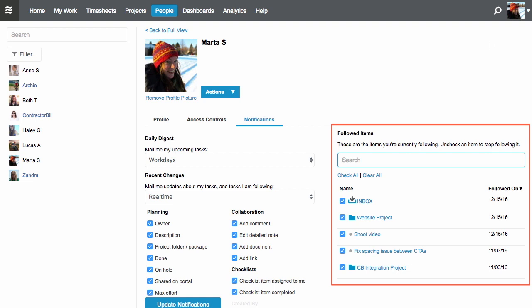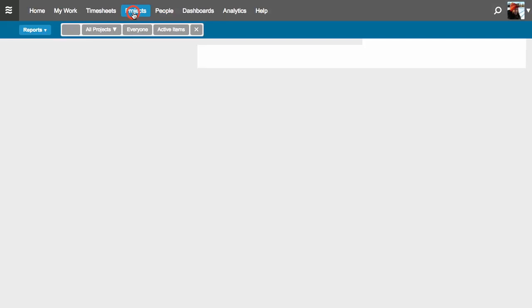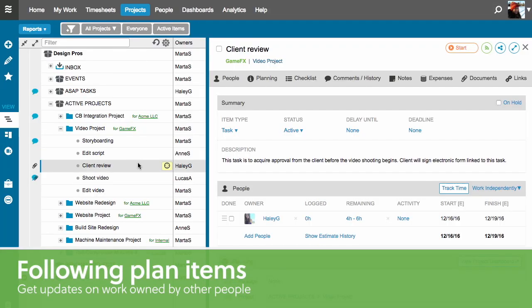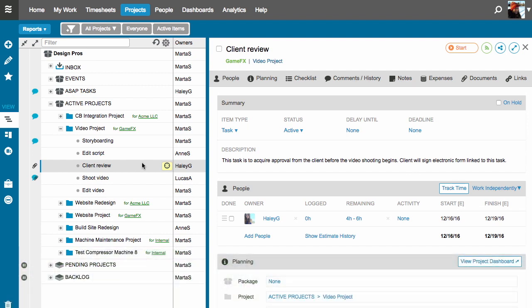Over here is a list of the items that you're following. The Follow feature is useful for monitoring plan items that you don't own. So here's a task that Haley owns. I'd like to know when updates are made to this task because her work affects what I'm working on. In the corner of the Edit panel, I'll click the Follow button. Now, I'll receive email notifications about Haley's task. No one else can see what items you've chosen to follow.